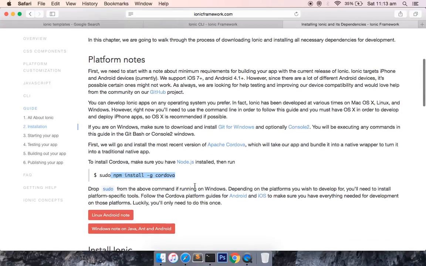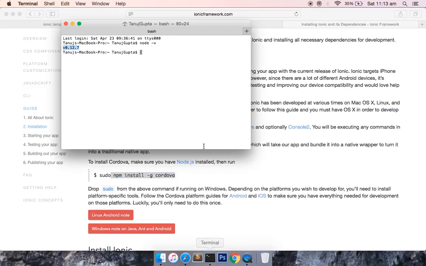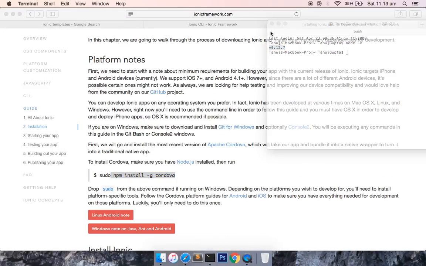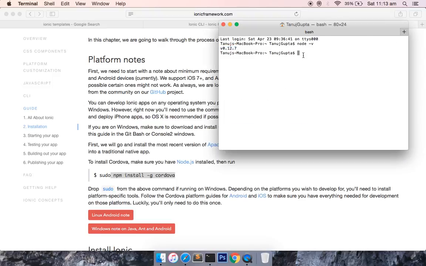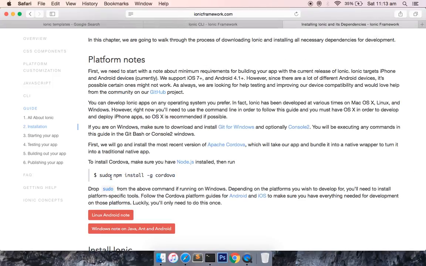So if you know JavaScript, then you can look into their plugins and tweak around with them. Since I know that my PC has Node.js installed, I can just type sudo, which is basically for Linux and Mac users. If you are on Windows, you just type npm install minus g cordova, because while running your terminal, you always run it as an administrator. To tell the Mac that it should run under administrator privileges, we use the sudo command.